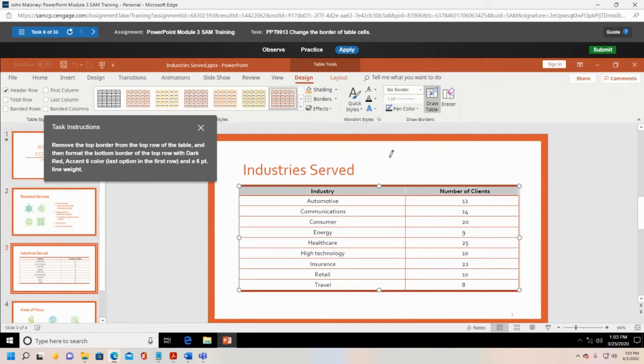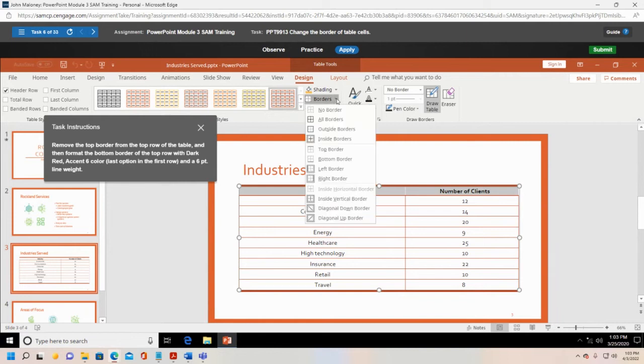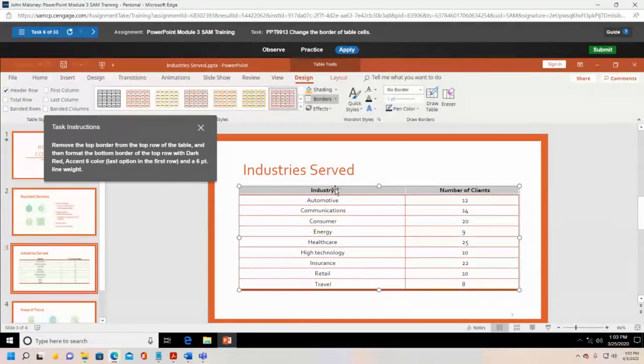Okay, so now I want no border. And where do I want no border? I want no border in the top border. Okay, so now the top border is gone. But now I want to format the bottom border. See, this bottom border is not the thin red you see here, but it's this, which is sort of a medium thickness of red. The top one, remember, was a lot bigger than this.